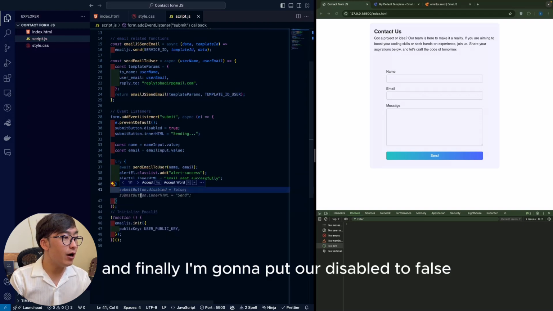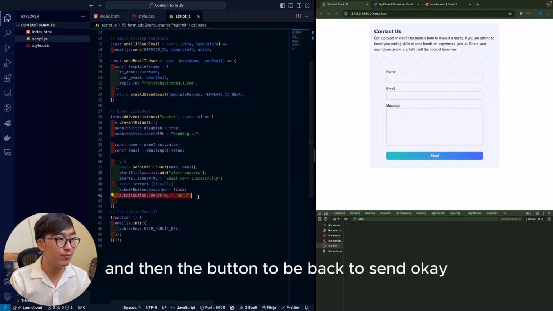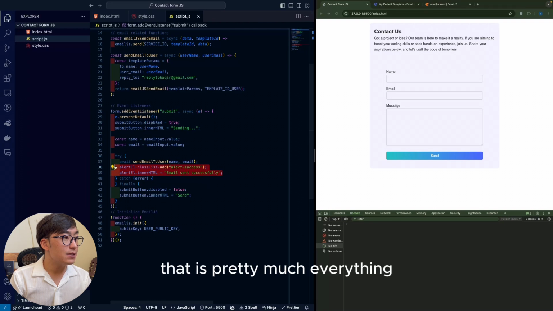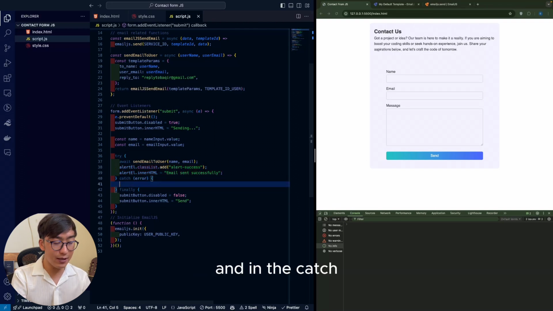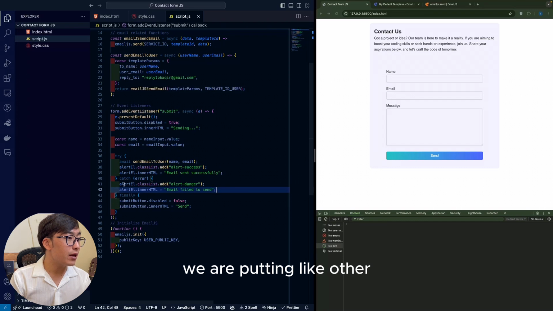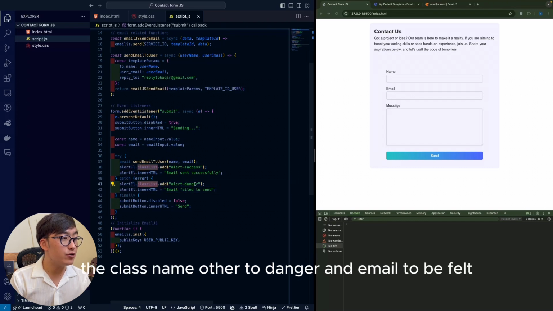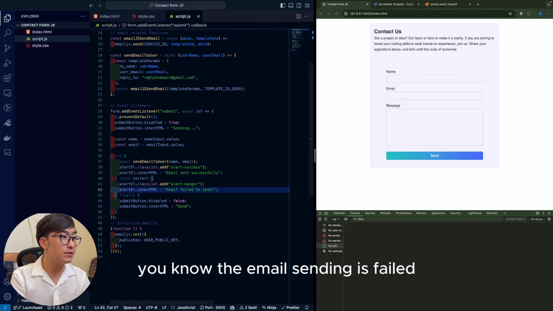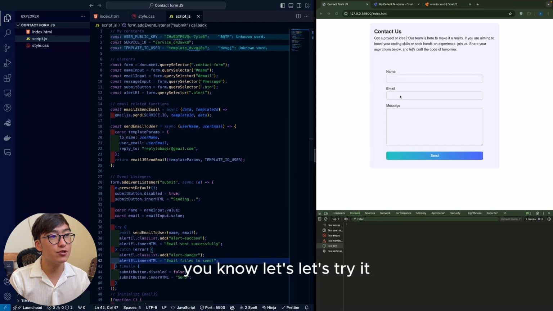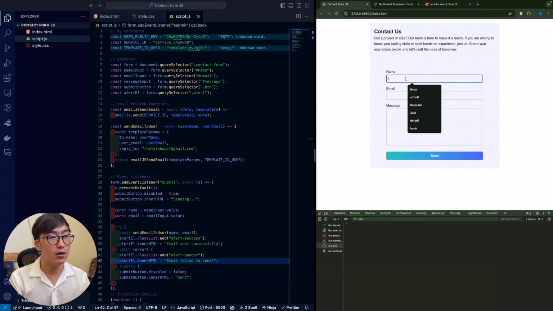And we have another thing called finally. In the finally, I'm going to put our disable to false, and then the button to be back to send, okay? That is pretty much everything. And in the catch, we are putting like alert, the class name alert to danger, and email to be failed. The email sending is failed. And now everything should be good. Let's try it. Let's give it a try.